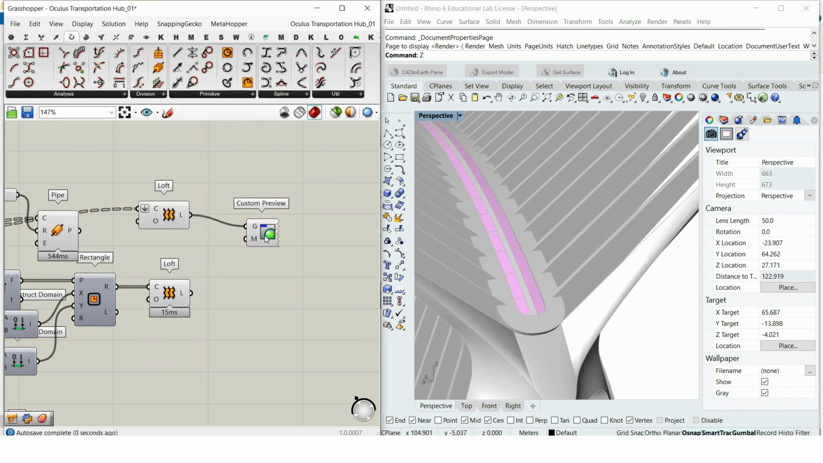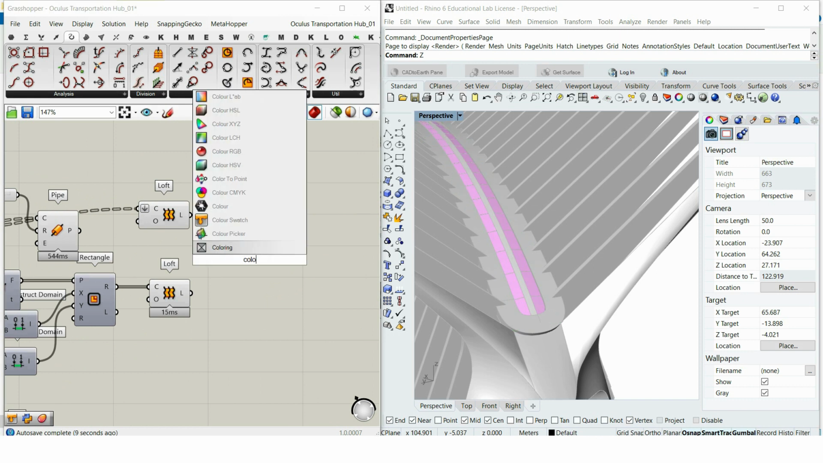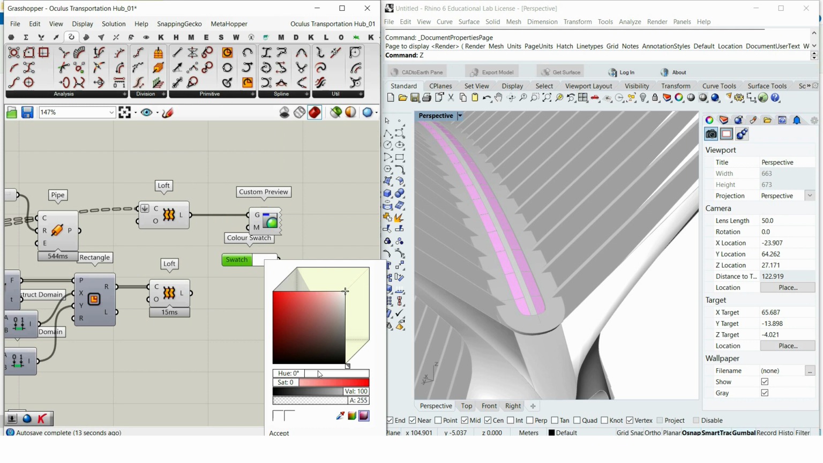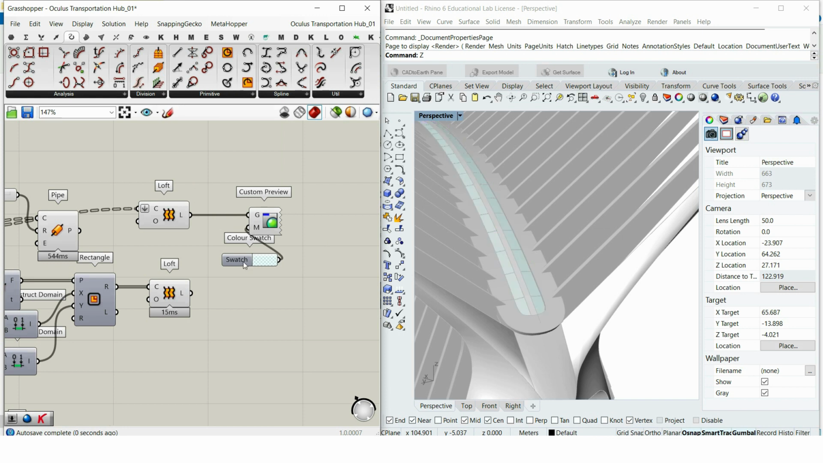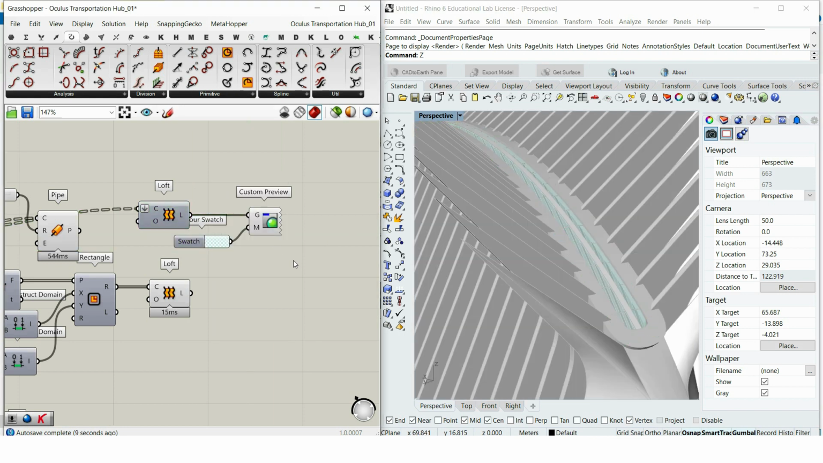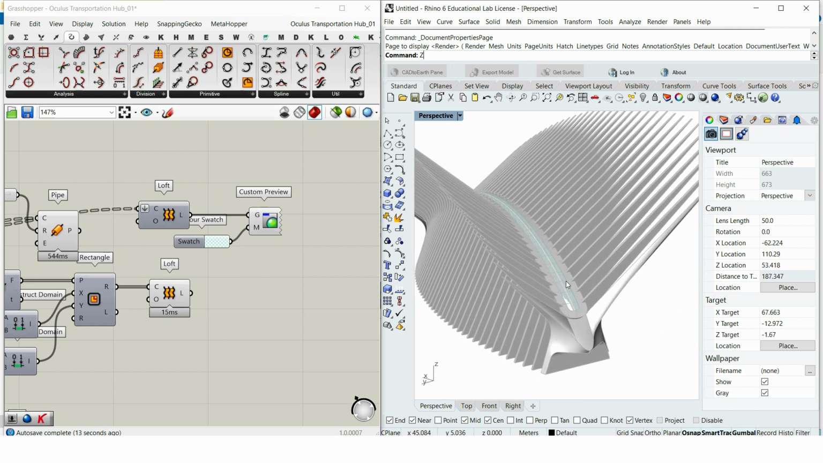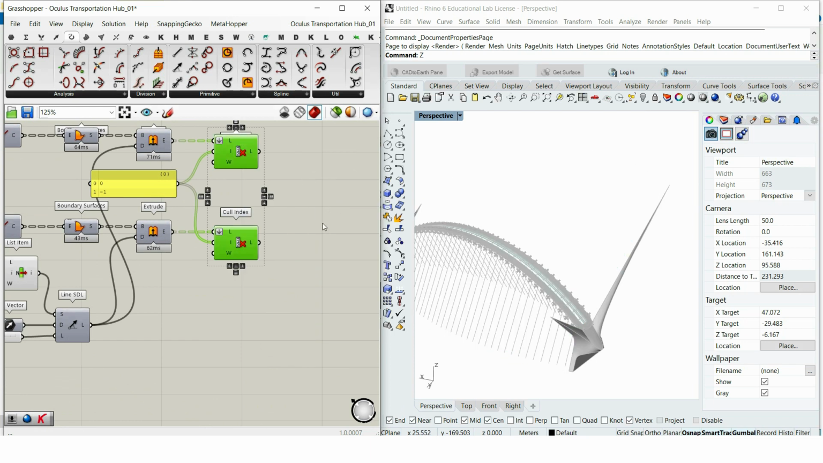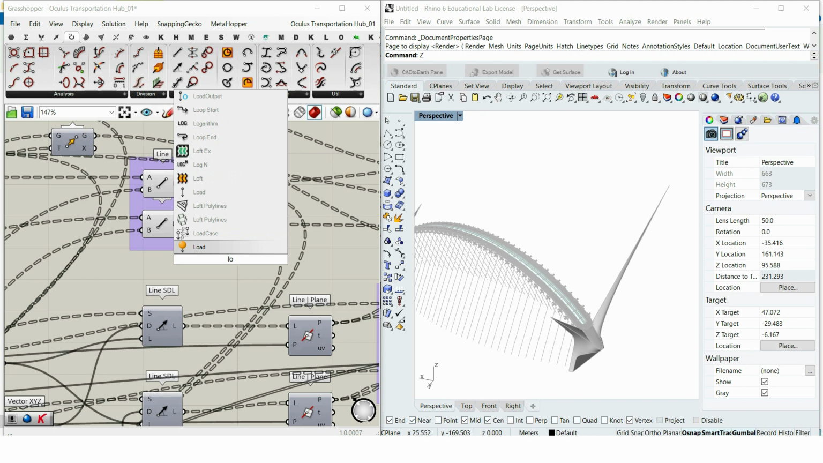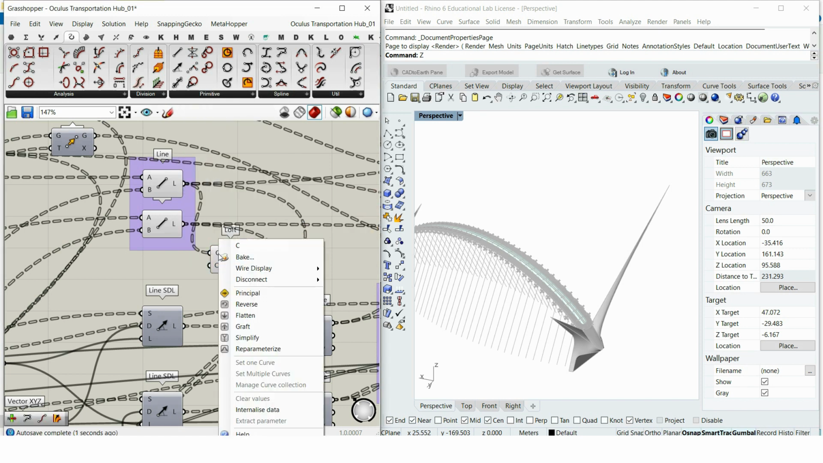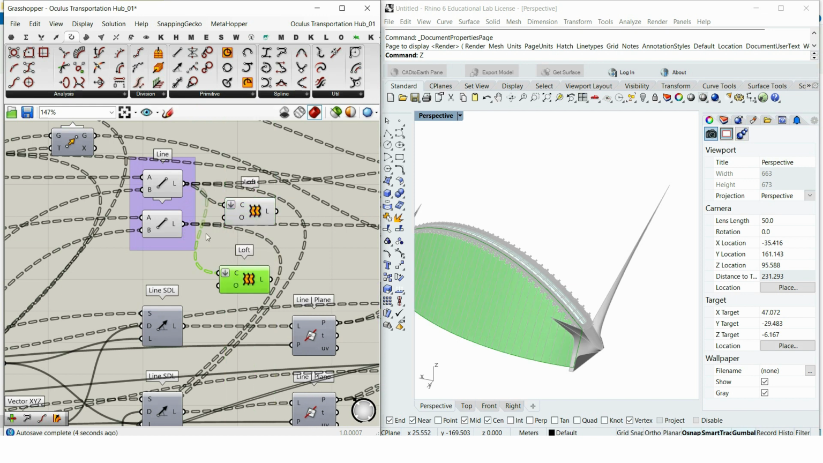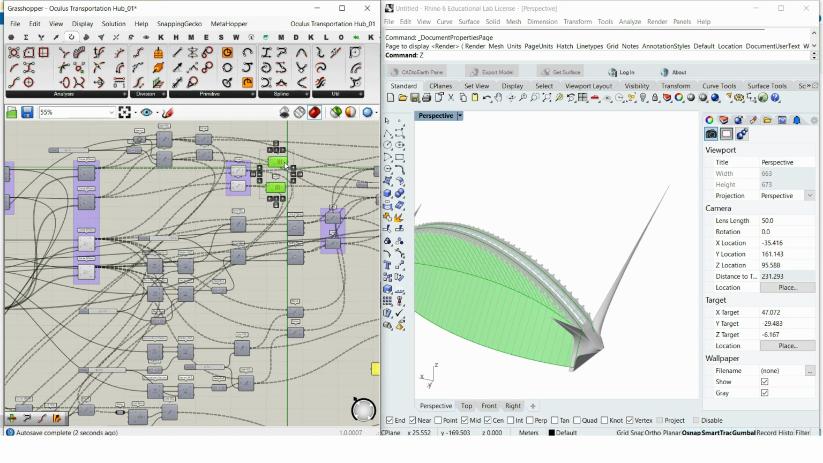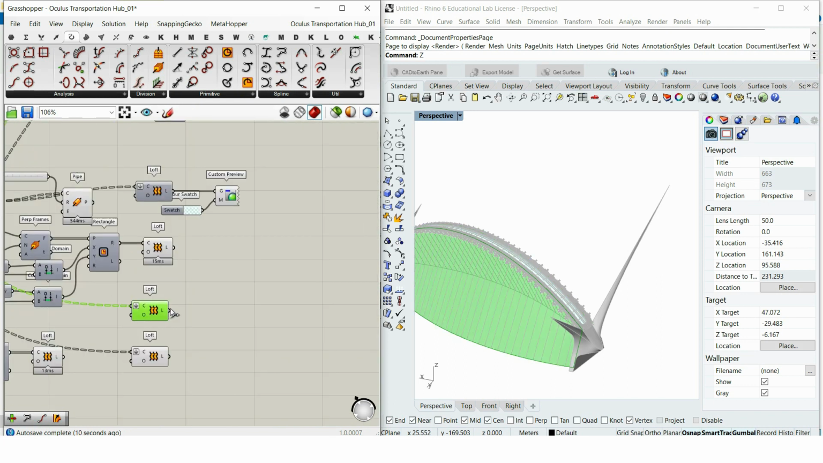And I'll just create the custom preview to show the glass surface differently. Now let's just hide our ribs and create the glass surfaces on the sides. For that we will just need to create two lofts through our original lower lines. And I'll use the same custom preview for these lofts.